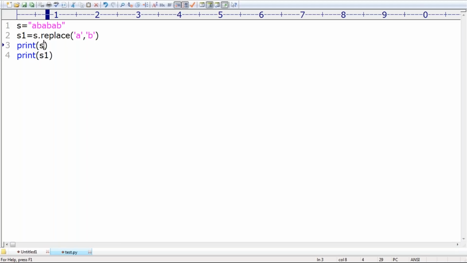If you want, I can print the address also. You can see the address. S's address: how do you find the address of an object? ID of S. Next, S1 content and address of S1 is nothing but ID of S1. I'm trying to print the content and I'm trying to print the address also. So both addresses are different.